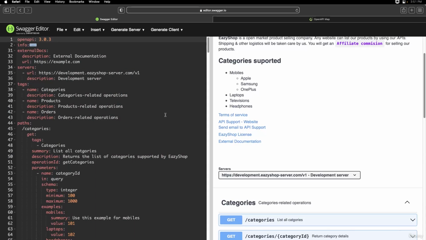Now inside our OpenAPI specification, let's try to define the security requirements for our APIs. So for the same, first I need to define the security schemas under my components object. For the same, let me go to the end of this file.